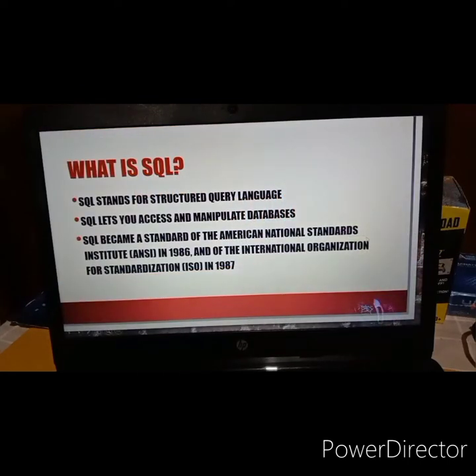First, I will define what SQL is. SQL stands for Structured Query Language. SQL lets you access and manipulate databases. SQL became a standard of the American National Standards Institute, or ANSI, in 1986, and of the International Organization for Standardization, or ISO, in 1987.